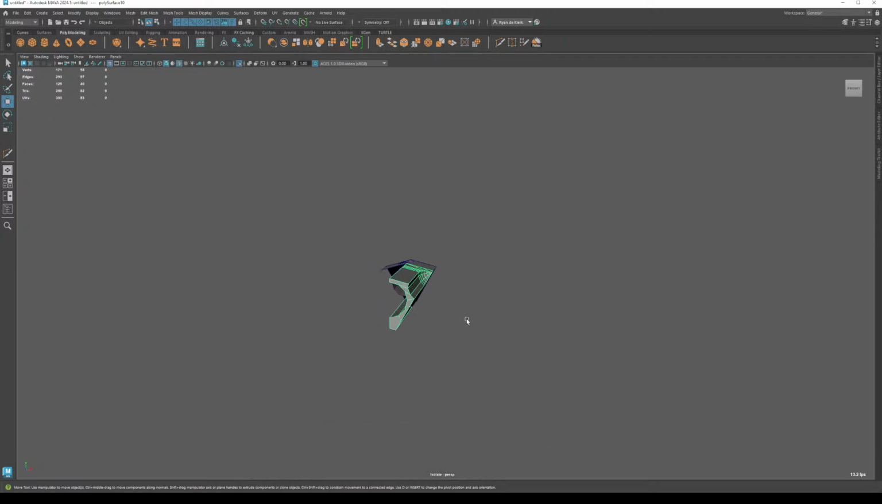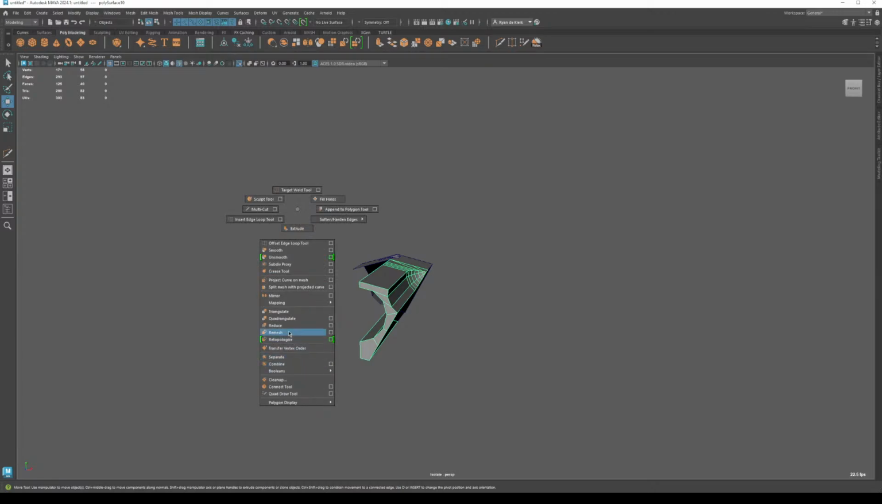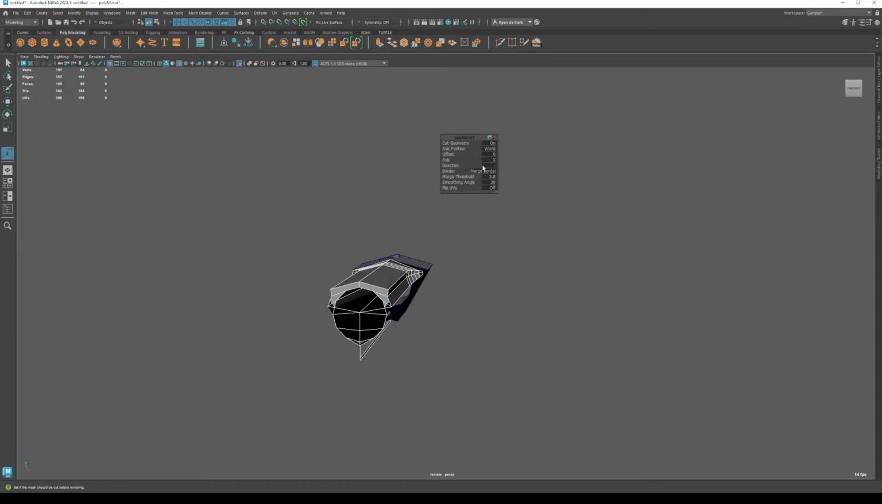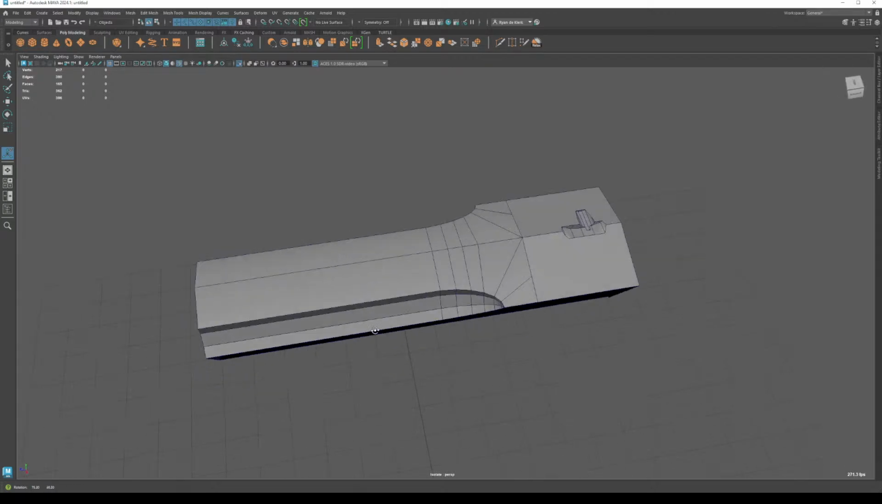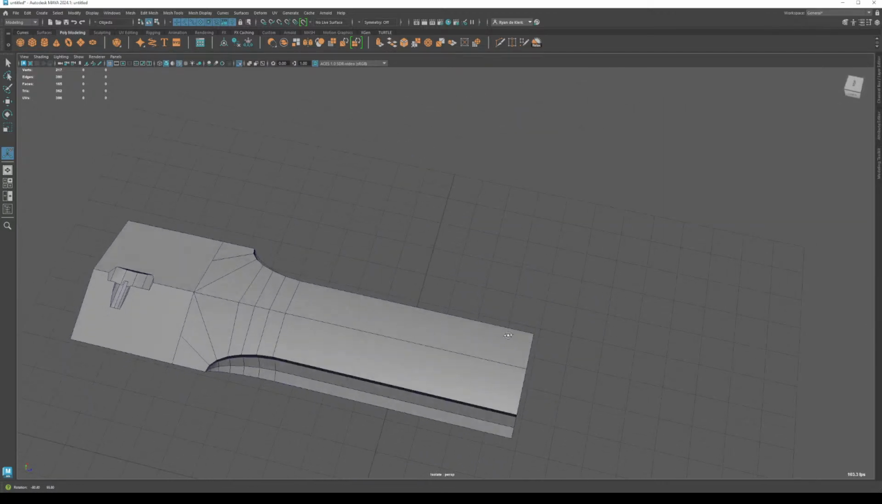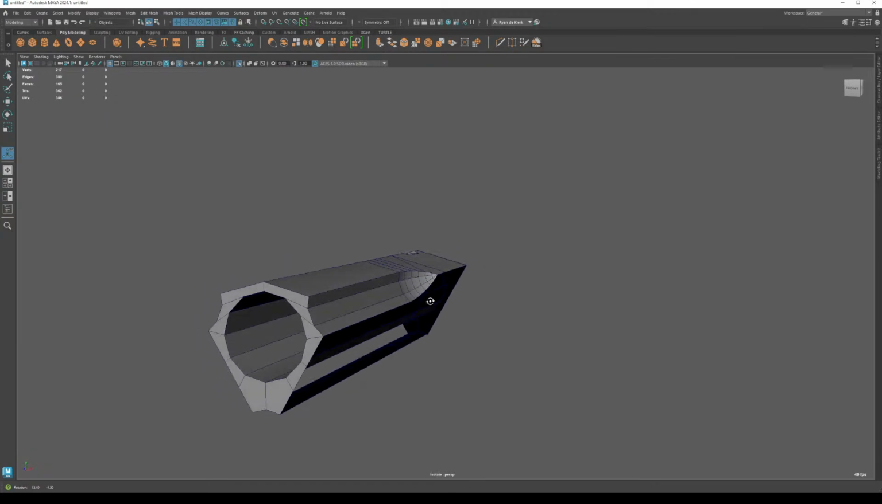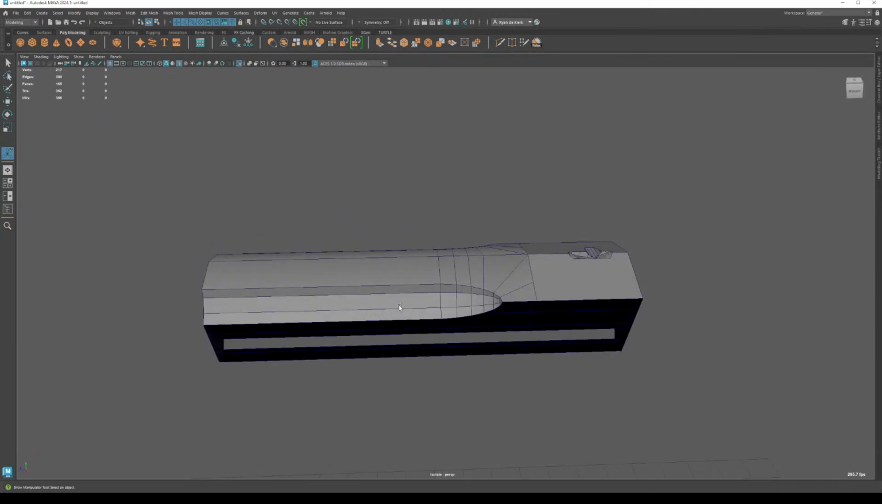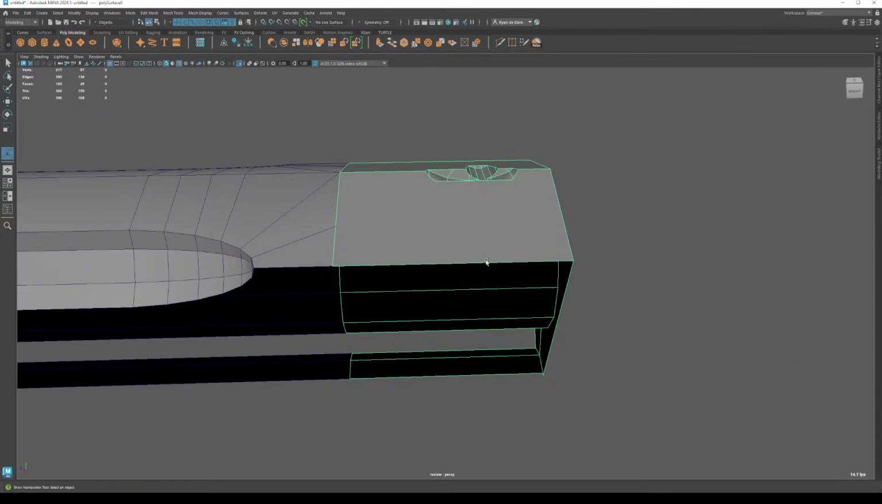Where's my gizmo? So I'm going to shift right click, go to mirror, 0.1. Cool. That fixes up the majority of the stuff.